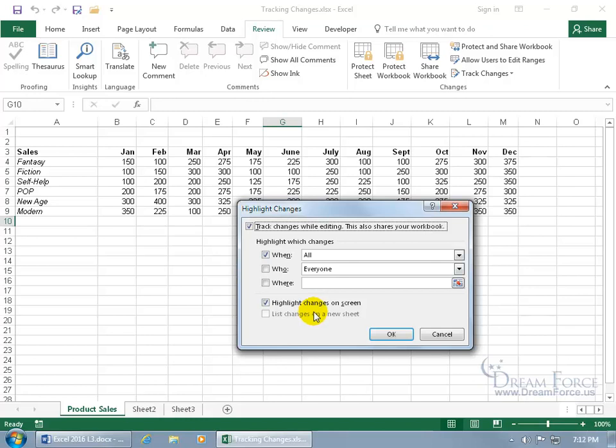Having said that, with it turned on, we can choose which changes to highlight. We can say, well, when all changes are made, or since it was last saved, or since a specific date, or who, everyone or somebody else, or where. If you check where, you can click on its collapsible dialog box button and select a range, so any changes made within the range, it'll keep track of. Or you can just say, I want to highlight every change. Not just when, not just with who, not just with where, but unchecking all of them highlights all the changes. And then you can go ahead and click OK.